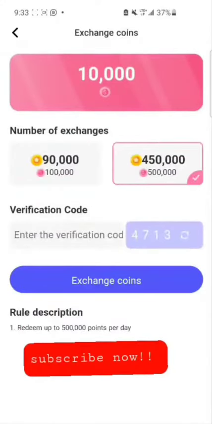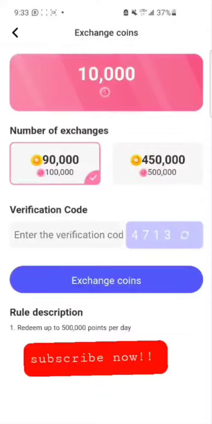So you either choose if you want to exchange 500,000 points to 450,000 coins, or you want to exchange 100,000 points to 90,000 coins. So your balance must be 100,000 points, because that's the minimum amount of points you can exchange. I don't have up to that, I'm just using this to describe and to explain how to exchange points for coins.